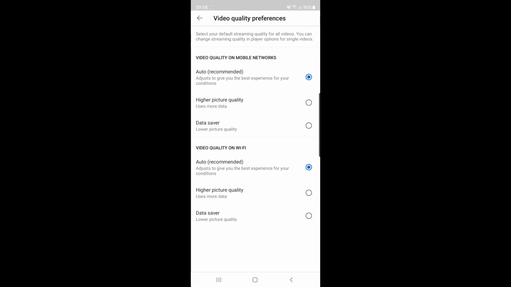So if you are wanting to cut down and save on your data on your mobile device, all you need to do is simply click on data saver, and then what that will do is it will let you watch YouTube videos in lower quality and also save your data on your mobile phone. So that's how you can go ahead and enable data saver on YouTube.